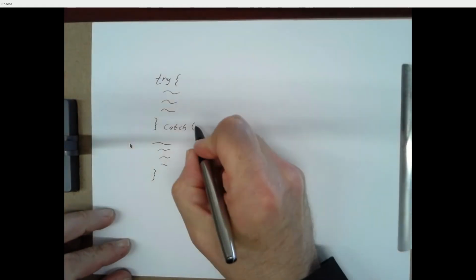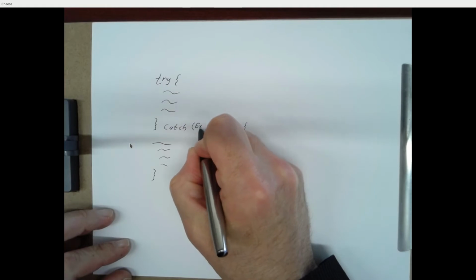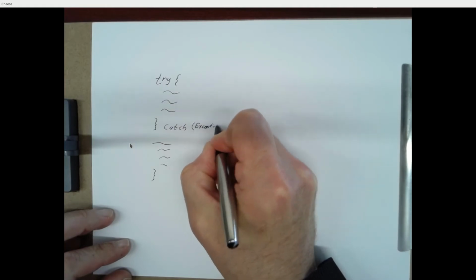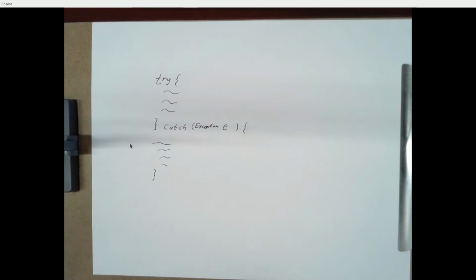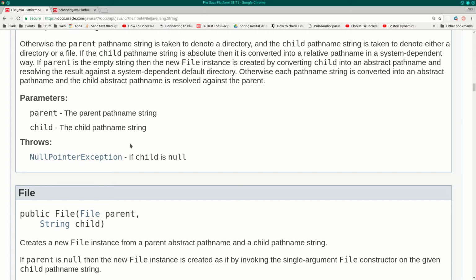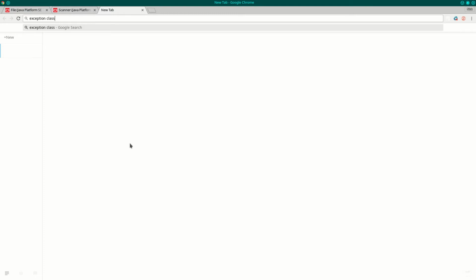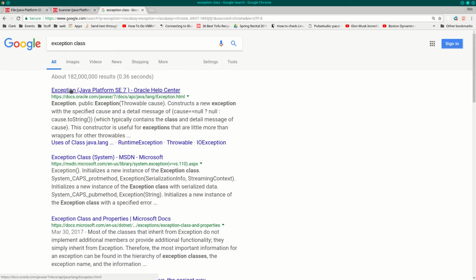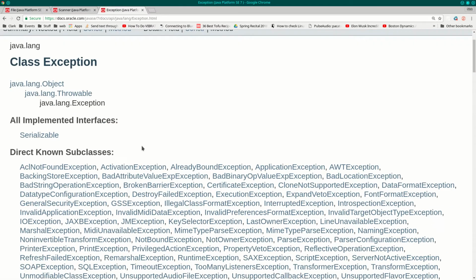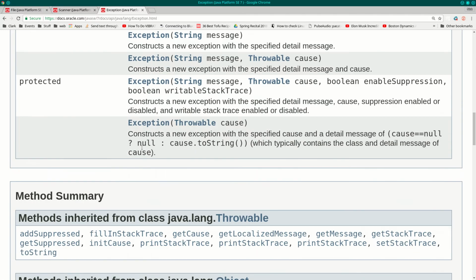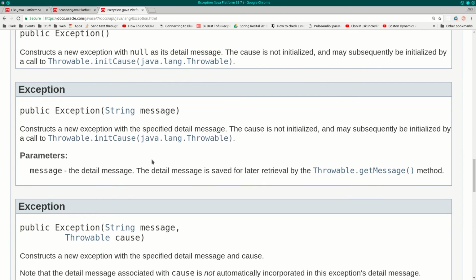And catch kind of looks like a function definition. We actually have to specify an argument, and the easiest type of argument is an exception. Usually these exceptions are just called E. That's just the name we use, but it's just a variable name. And what is exception? It's another class, of course. And so we're saying that E is an object of type exception.